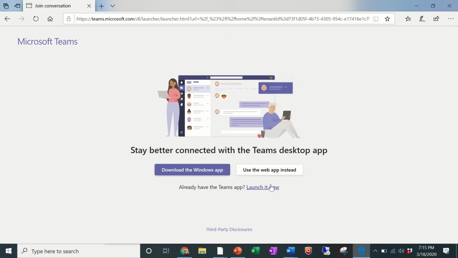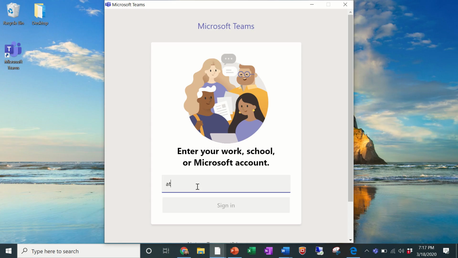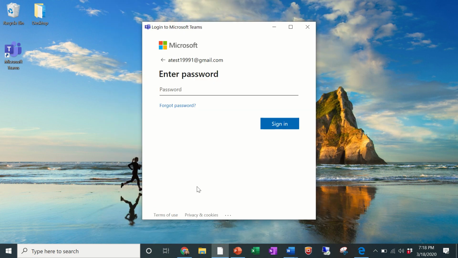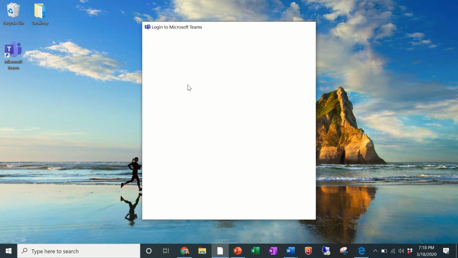After that, it'll show this page, and you'll want to click Launch It Now to launch in the desktop app for Microsoft Teams. And then you can go ahead, type in your new email account that's connected with your Microsoft account, and then click Sign In, and it'll ask for your password. And then after you type in your password, it should launch the Teams desktop app for you.